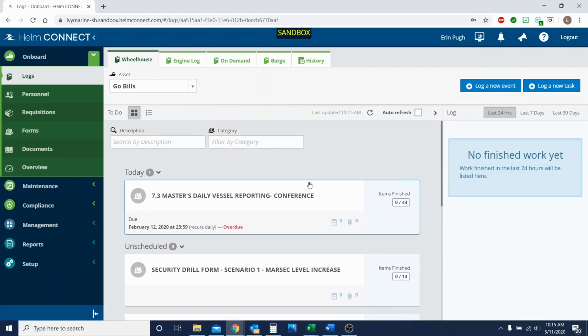Okay. If you have any further questions on how to approve, decline, or create a corrective action from a submitted form that needs shoreside approval, please let me know.